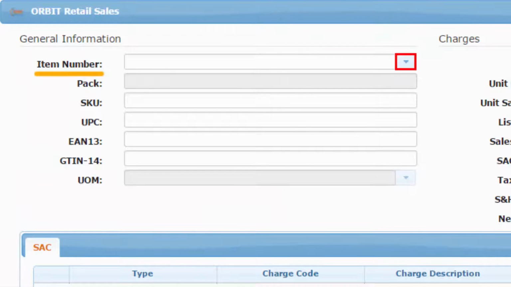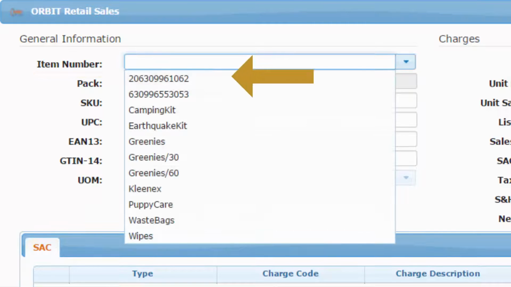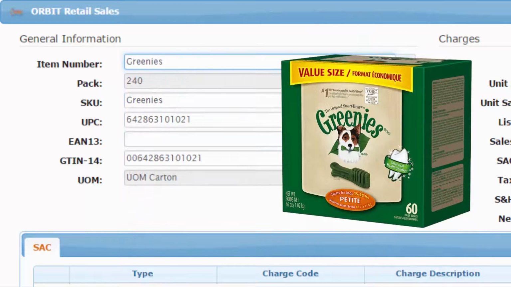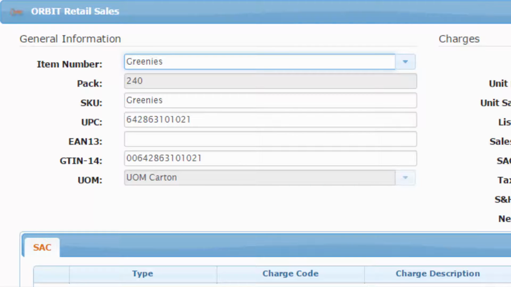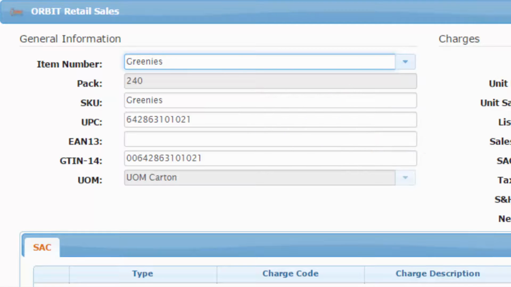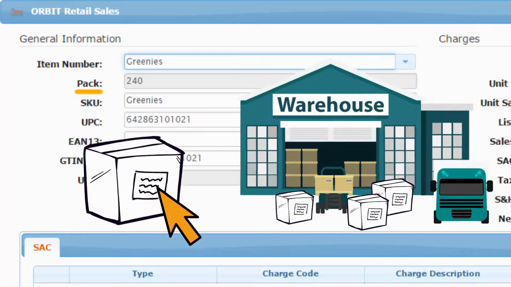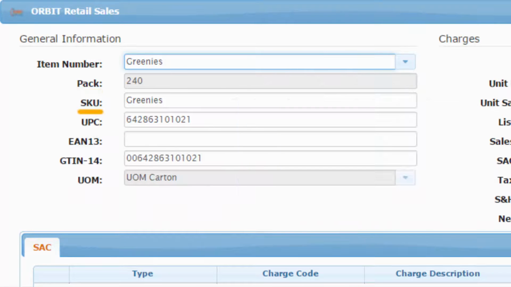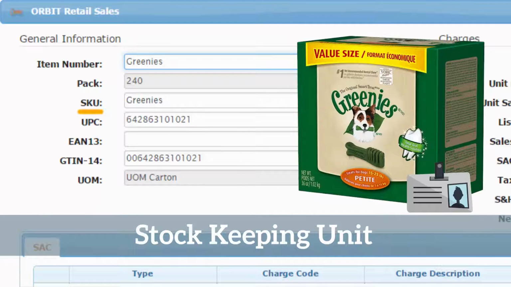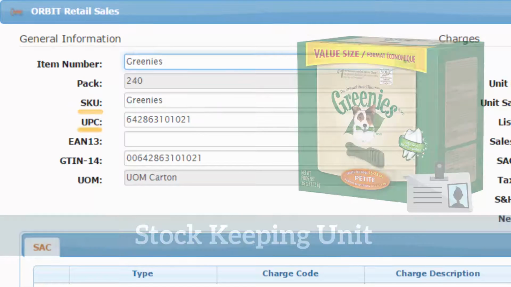Click on the drop-down next to the item number. This lists all the products that are currently held in the inventory. For now, let's choose Greenies. Once an item has been chosen, the information pertaining to the item will automatically fill into its designated fields. Pack determines how it's physically stored in the warehouse. SKU or stock keeping unit is a product and service identification code for a store or product. It helps track the item for inventory.